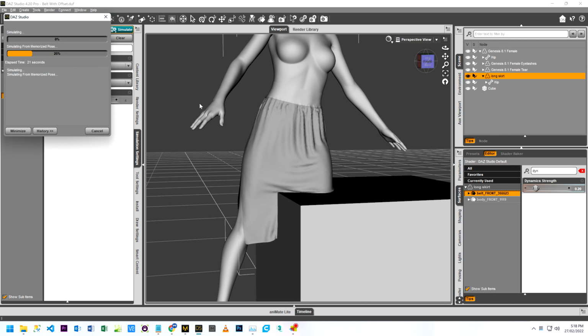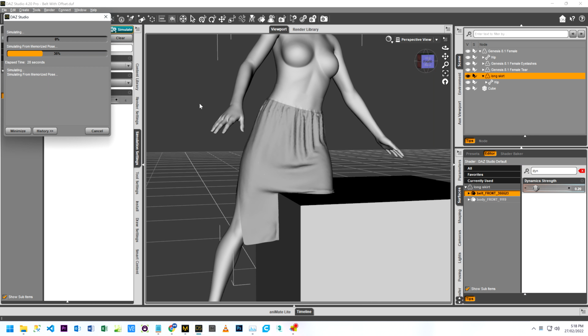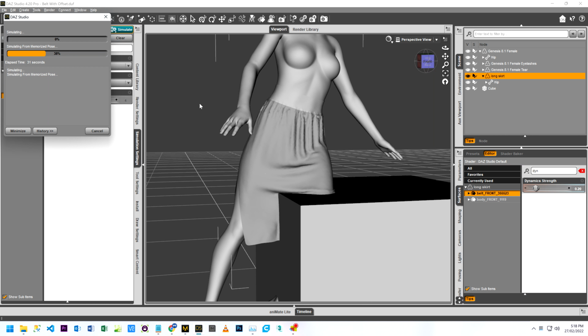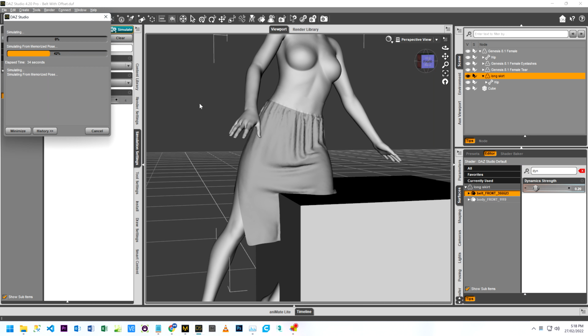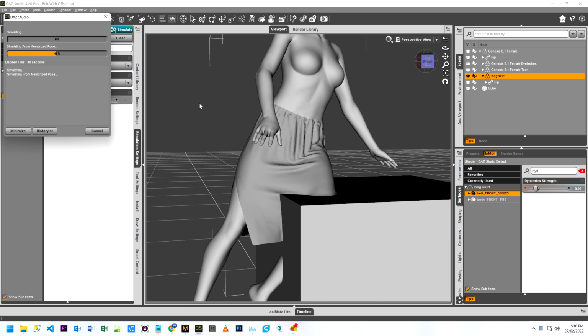This is a longer skirt with cut sides just to allow a bit more movement. But you can see it's really not coping with that very well. I'll just let it play to the end so we can see the final result on that.